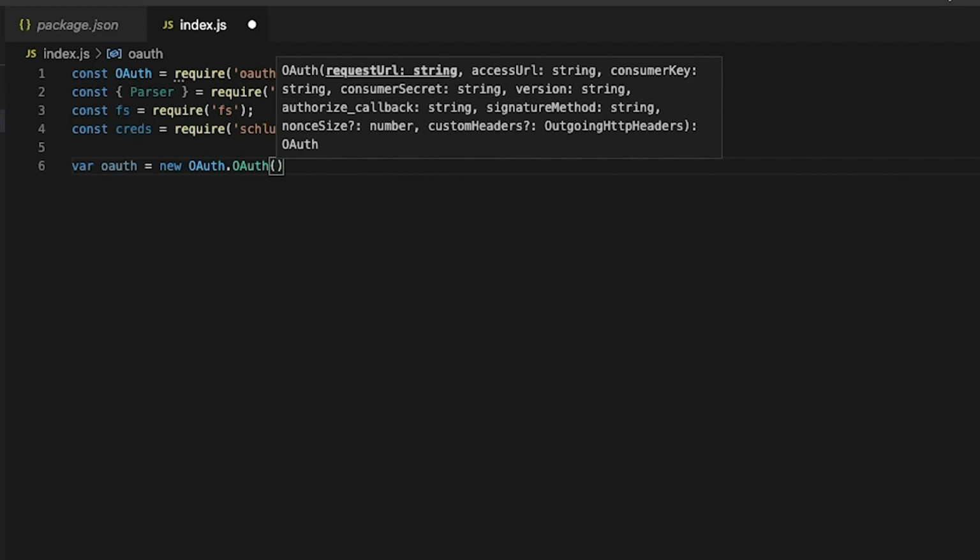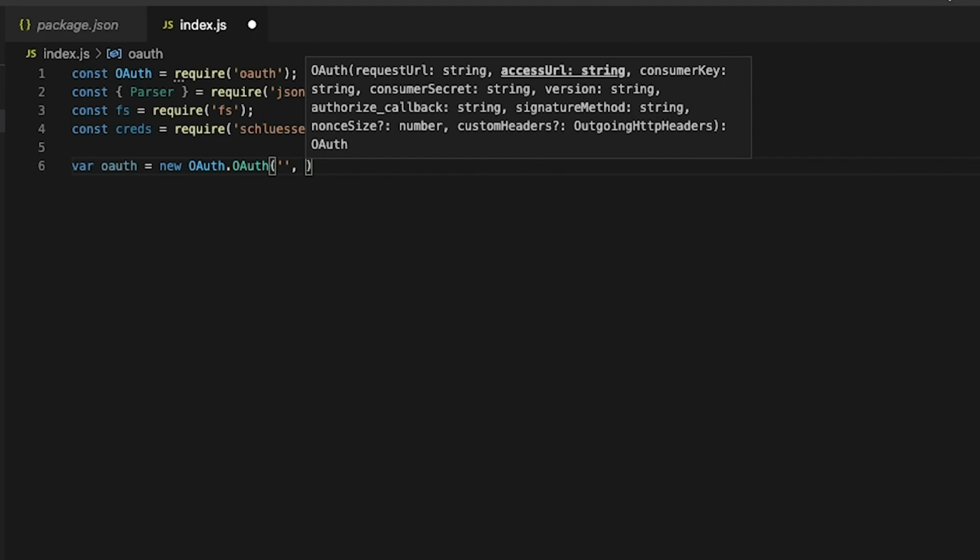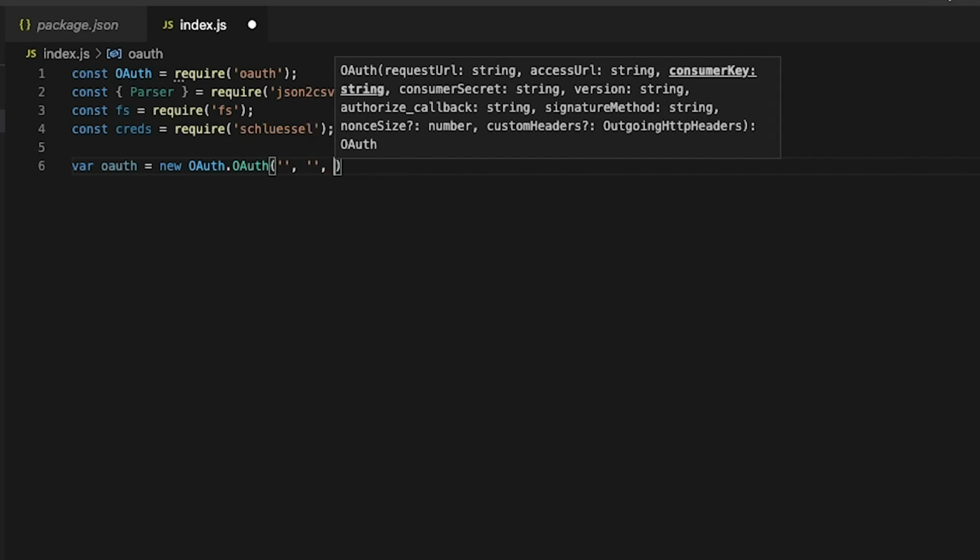Now, you can see this little suggestion that Visual Studio makes, and this is suggesting what we insert into these parentheses that we just opened. BrickLink we don't actually use a request URL for, so we can just leave that blank. We also don't need an access URL, so we can leave that blank. And now we have two blank strings there with commas after them. Now here, as you can see in the suggestion, it needs our consumer key.